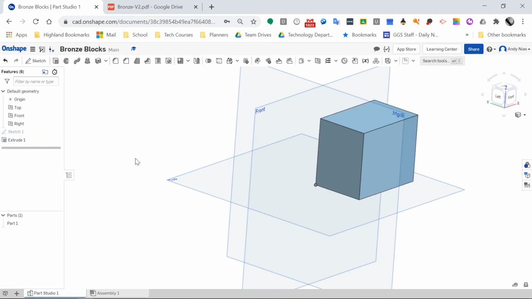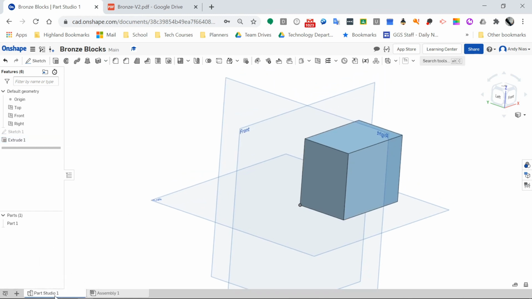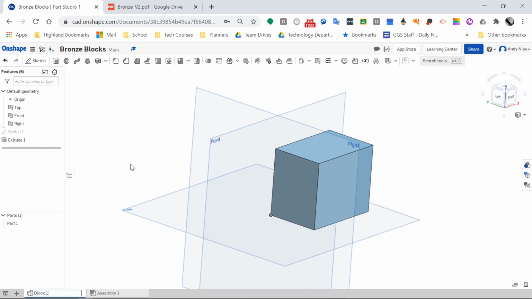So if we're happy with that, let's call that bronze 1 or block 1 by renaming. I'm right clicking down the bottom here and I call that block 1, and that's block 1 complete.